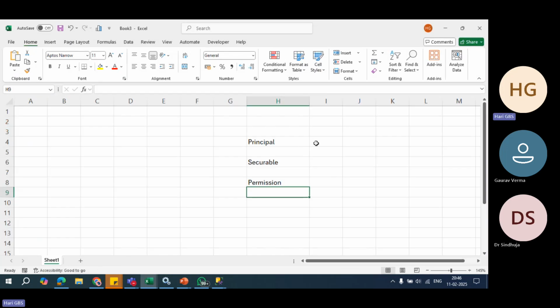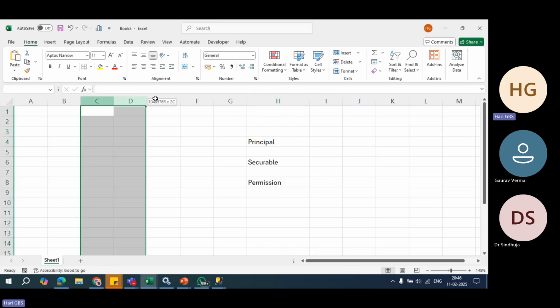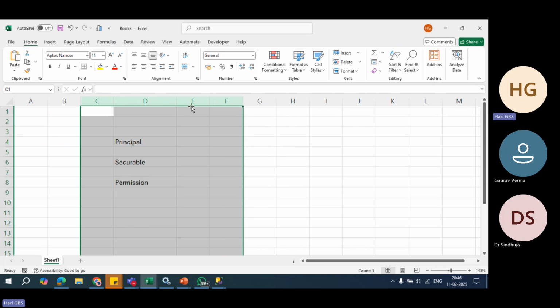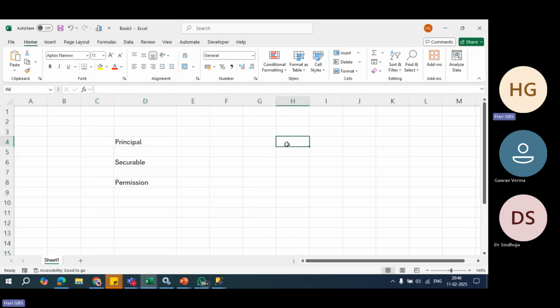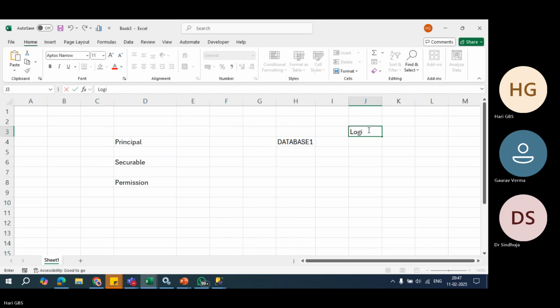So what are principals? Principals means who wants to control anything. For example, I have a SQL database, right? Database 1. Who wants to control this database 1? Who wants to enter into the database? Who wants to manage this database? That is called a principal. So who can enter into the database? Login, with the help of a user.